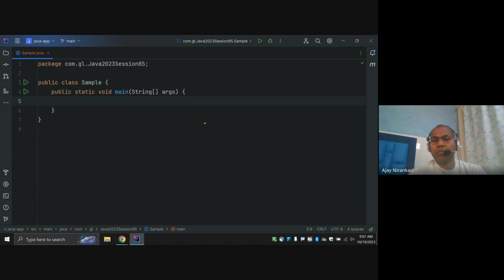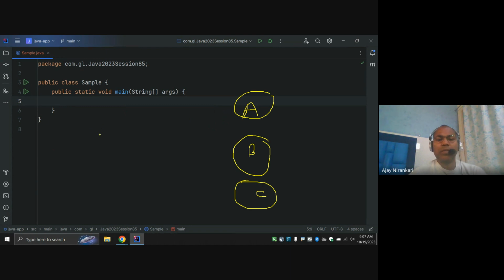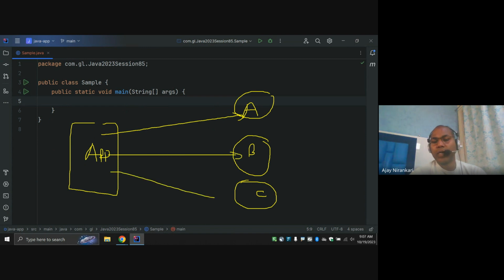Let's say we have three services: service A, service B, and service C, and this is my application. The app is going to interact with them to get some data: getting data from A, from B, and from C. Once all these activities are completed, after that I'm going to do some work.